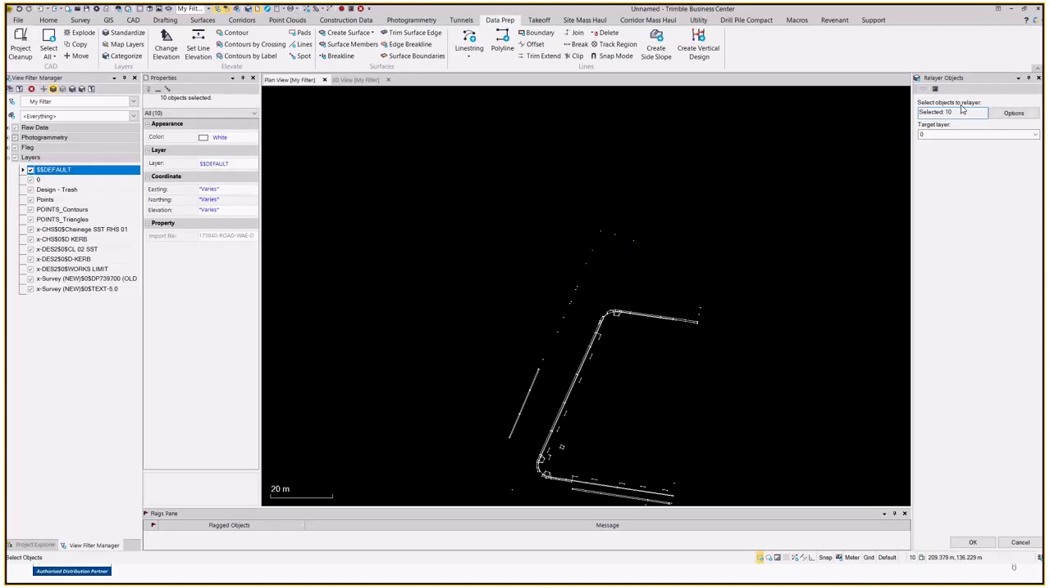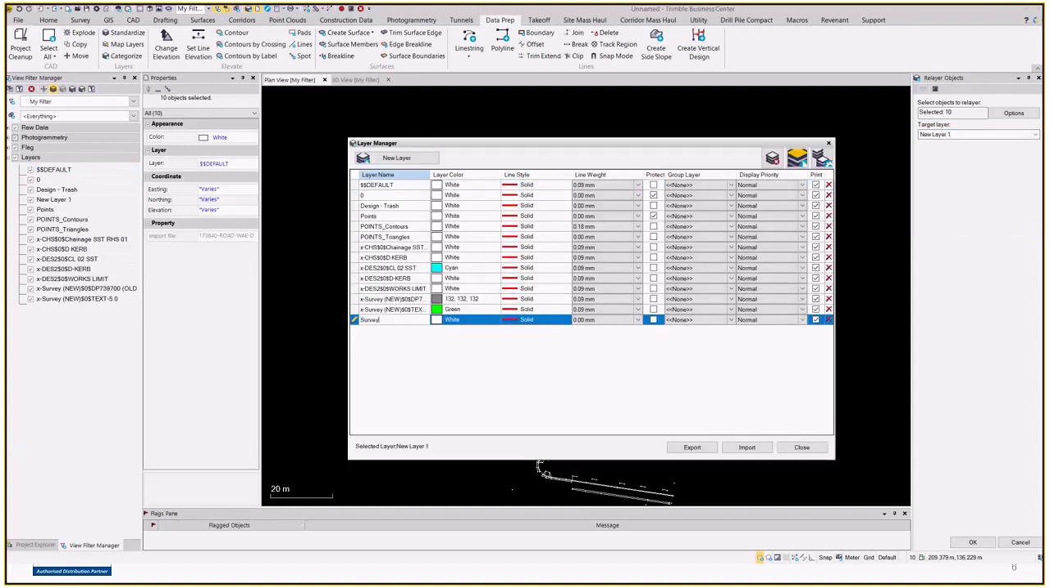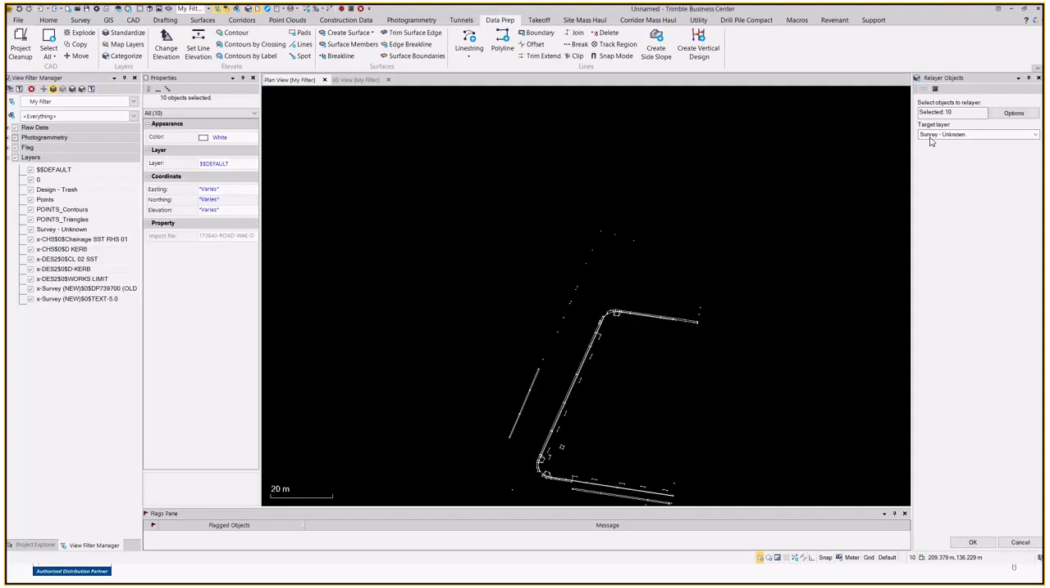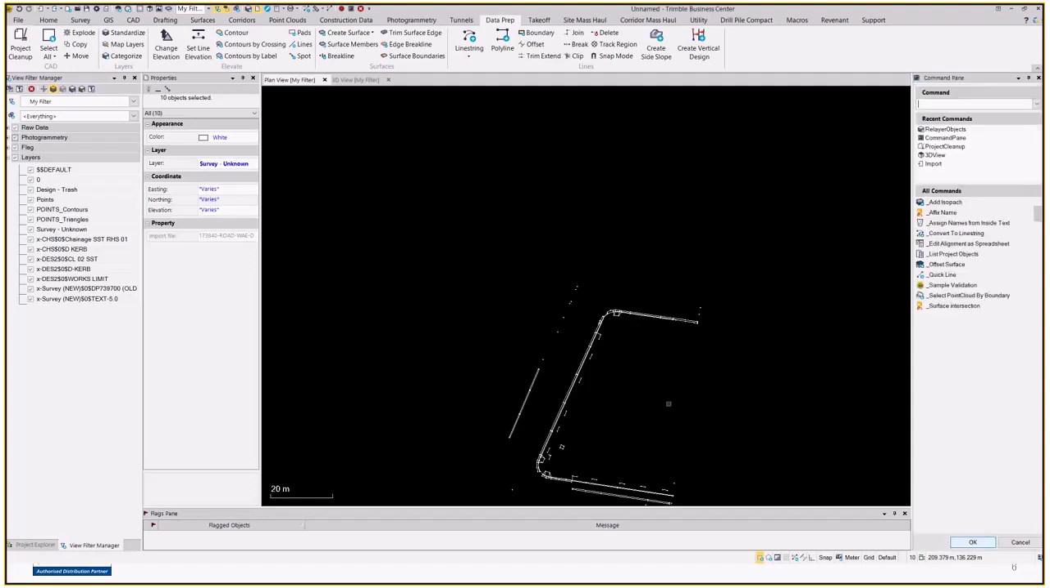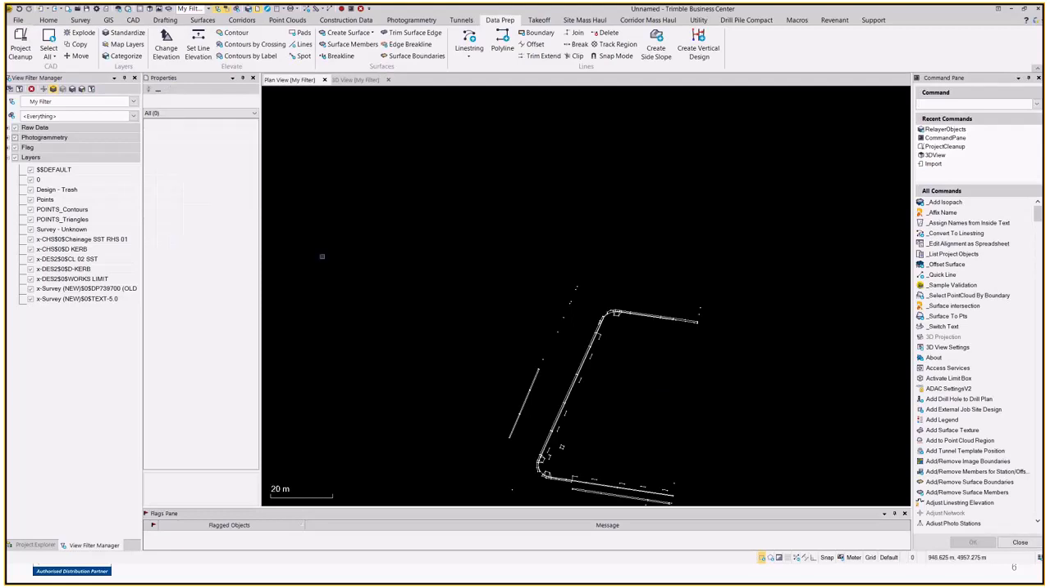I've selected a few points. Looks like there's 10 objects there. I'm going to throw it into a new layer. I'm going to call it Survey Unknown, because we don't know where it comes from. Just leave it as white, close, and there it is. Click OK. Now that data has automatically been pulled out and has gone over to Survey Unknown. So if I click Isolate, Survey Unknown, that's where the data's gone.